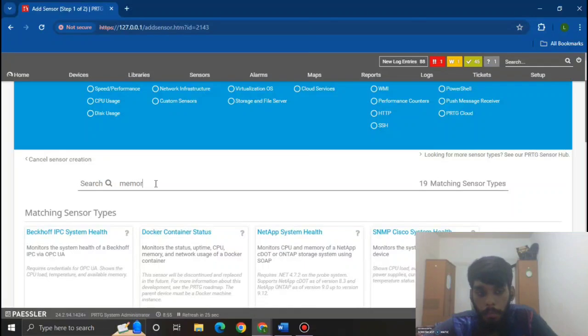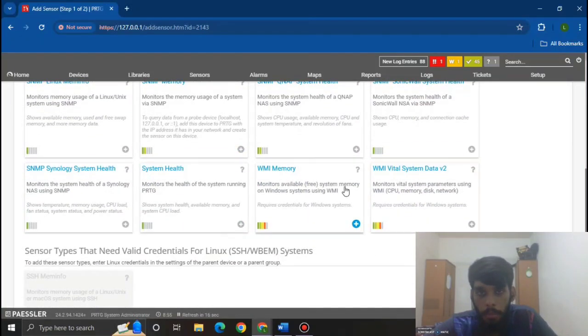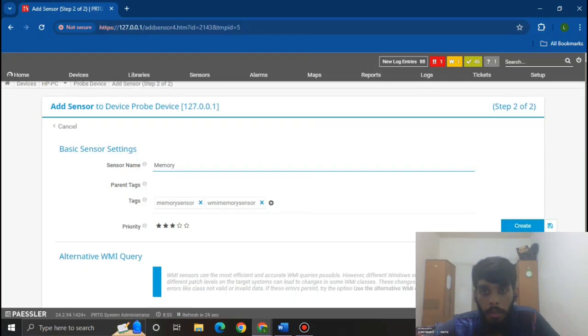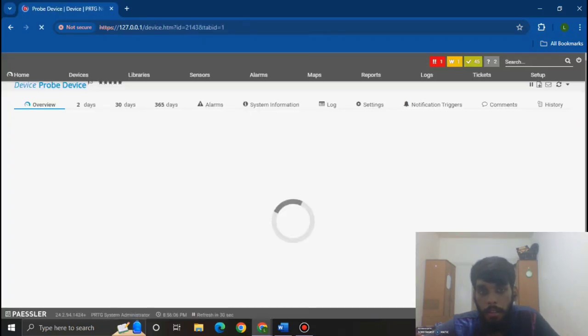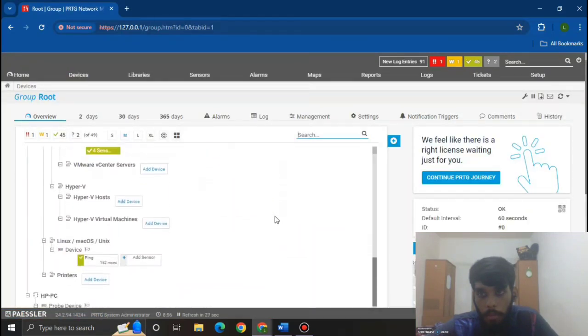Then we add another sensor. Now we use memory, WMI memory. We use this one: we click on memory, then create, and click All. Then you can see we have added the sensor.